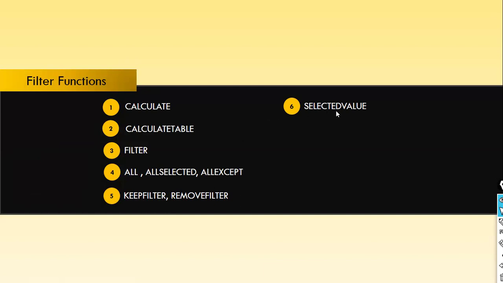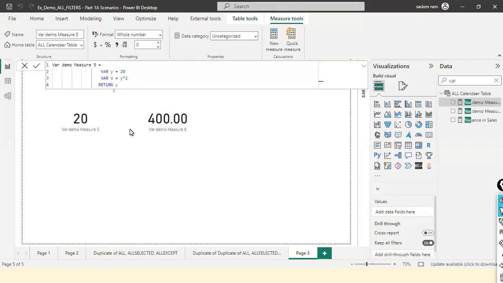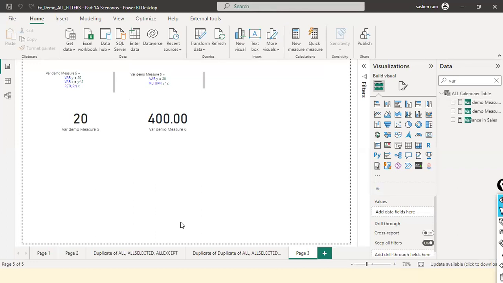Yes, that is possible. With this selected value function, I will demonstrate how you can make your report dynamic, and what we mean by dynamic. See, there is a special requirement from your management. For example, I'll just show you this example.